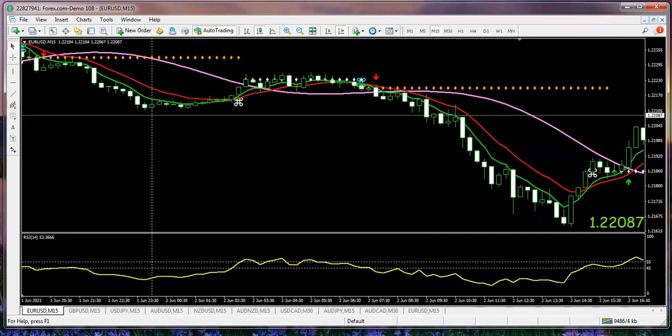So I hope that's helpful to get you going on this new moving average crossover input values.